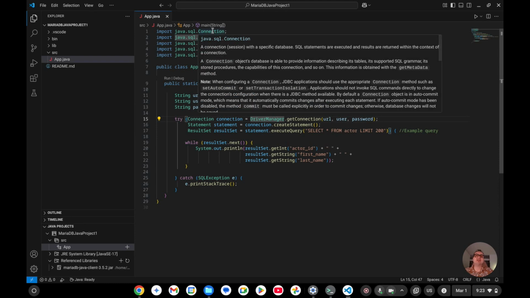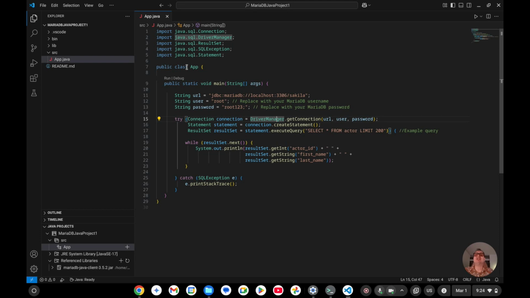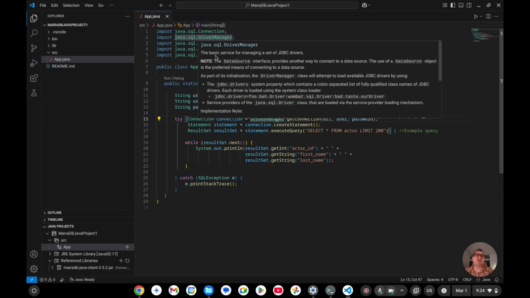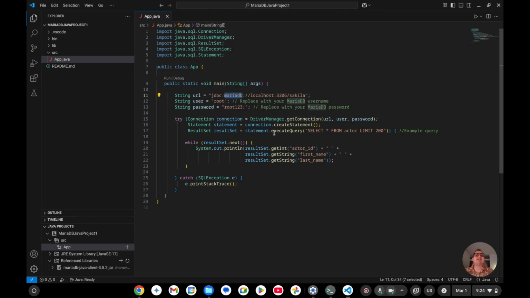This is a connection, or a session, with a specific database. SQL statements are executed and results are returned within the context of a connection. With a connection object, the database is able to provide information describing its tables and so on. So if you really would like to connect to a database, you need to import java.sql.Connection. After that, you also need to have a DriverManager. DriverManager is the basic service for managing a set of JDBC drivers. We want to connect to our MariaDB database, so we use this JDBC driver for our driver connection. We use MariaDB to connect.